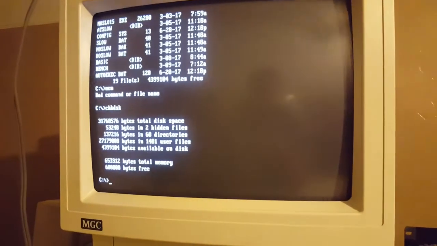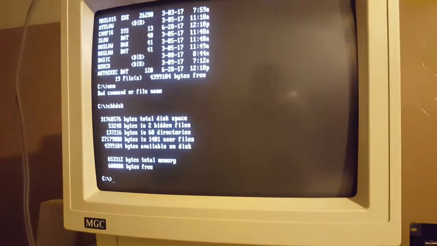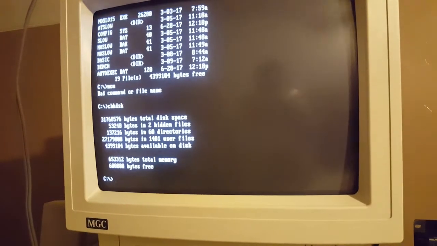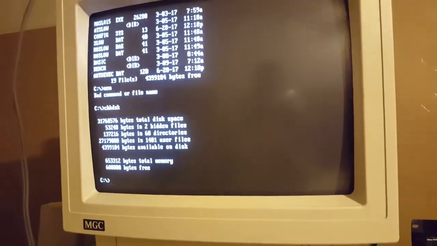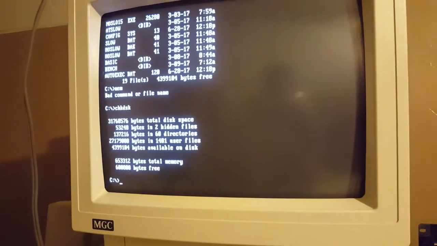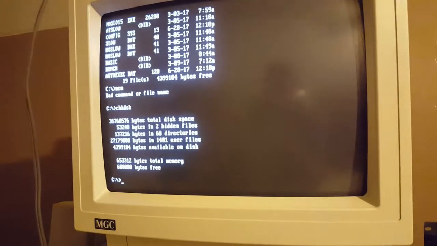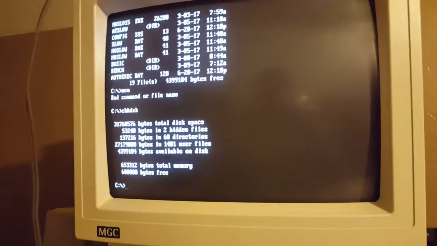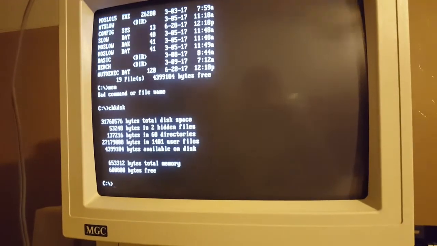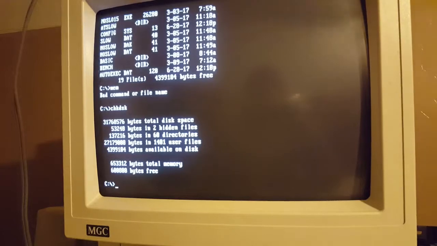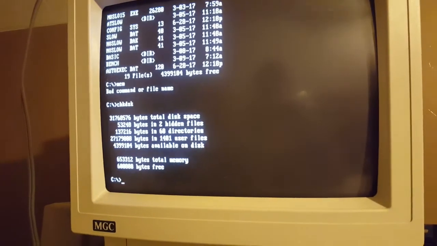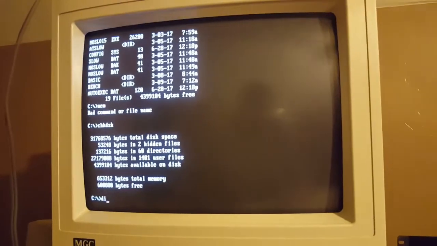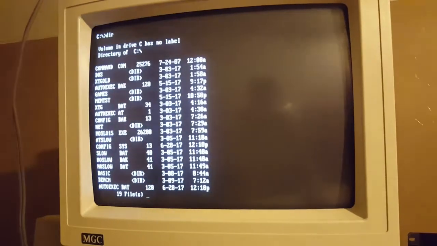Let's see here, I got 653K, so 640K of total memory, 600K free. So I got the glorious 640K here. Let's see, how much space do I have on my disk? 4.3 megabytes left? Whoa. 30 megabytes goes quick.